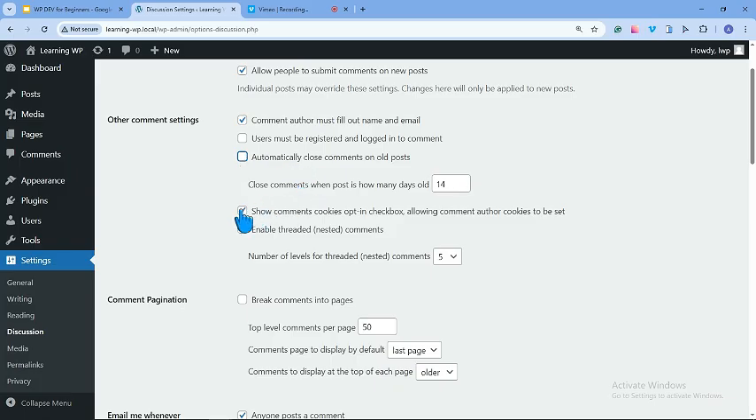Okay, when you are dropping comments on websites, your email, username, and website address will be saved in that particular website's cookies. So next time they want to drop a comment, they don't have to enter their name, their email, or, if you have the URL field open, they won't have to enter those. You can check or uncheck depending on how you want it to be.